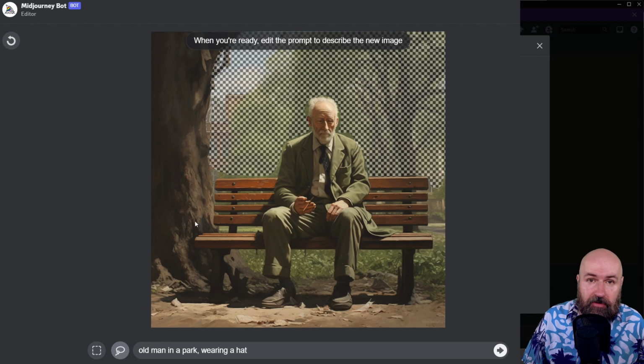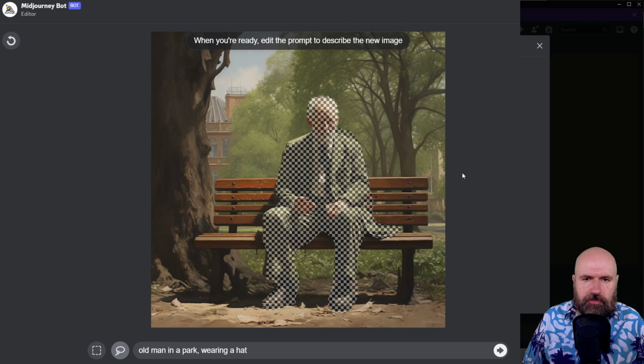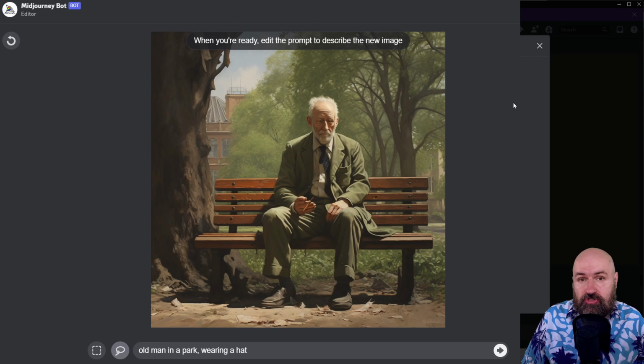Now, one thing as far as I know that you can't do at the moment is to do inverted selections. For example, you could not just select the man and then have replaced everything but the man. That doesn't work. Also, the Midjourney team says that the changes should be consistent with the image. So for example, putting a dolphin sitting next to the man on the bench is probably not going to give you good results. But overall, this is the introduction of a new tool.